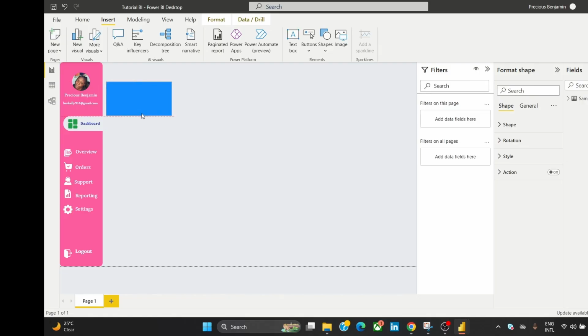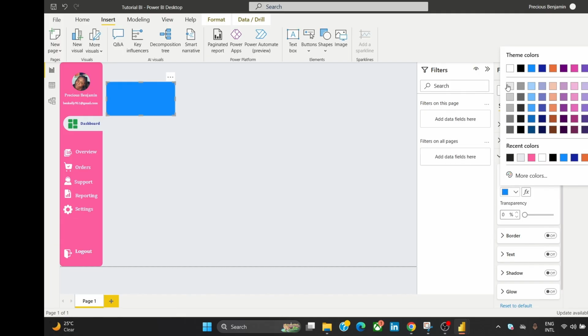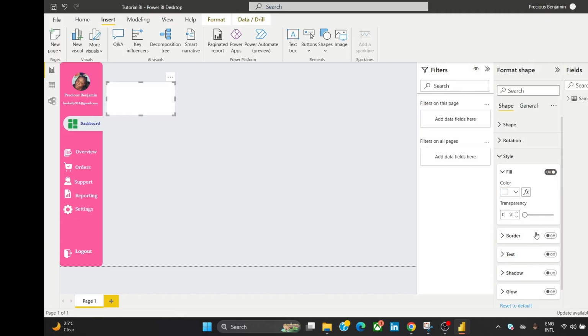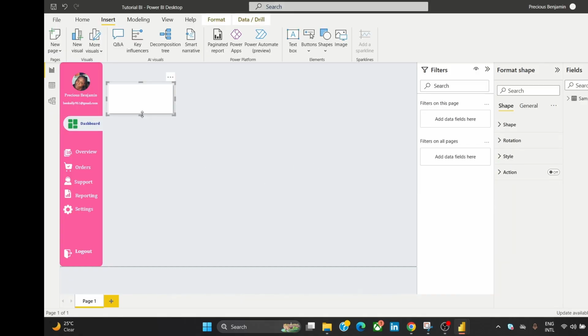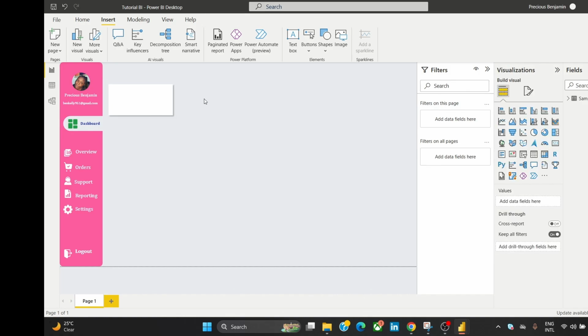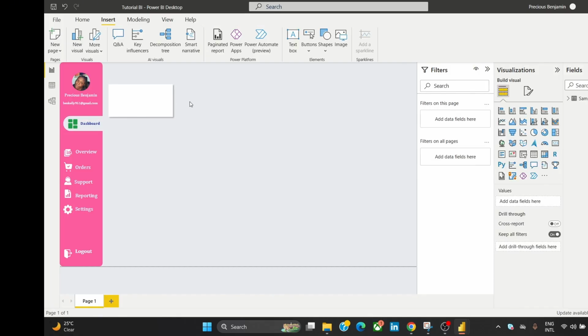Now to do that, we have to make this a bit bigger, okay? Then I want us to go over to style and turn off border. The next thing I want us to do is go over to color and make this white. Then I also want us to go over to shadow and see if we are going to drop shadow, right? Now the next thing I want us to do is to make this a bit bigger. Then we can go ahead and make this a bit bigger too.